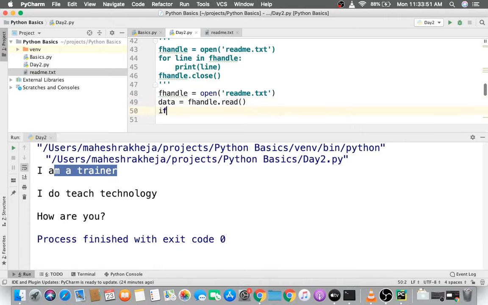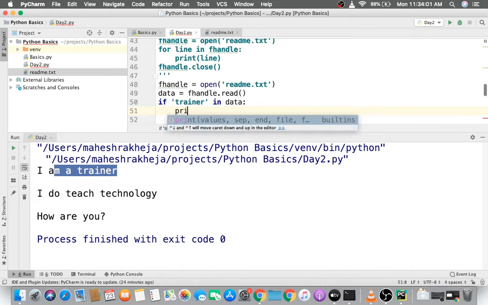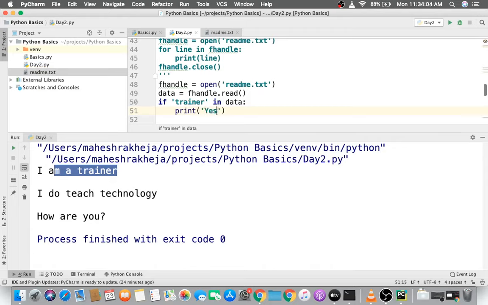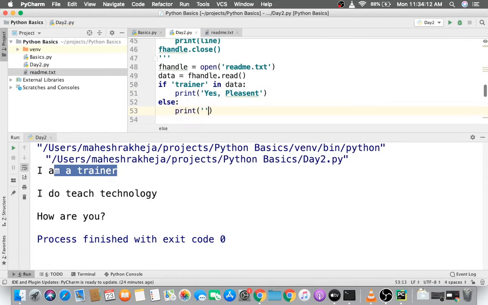So I can check it like this: if trainer in data. That means, is trainer present inside the data or not. If it is present, I can say print yes, present, else print not present.